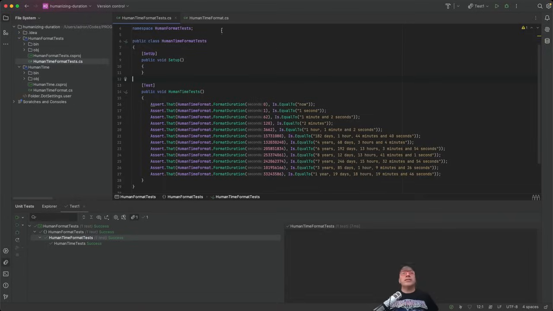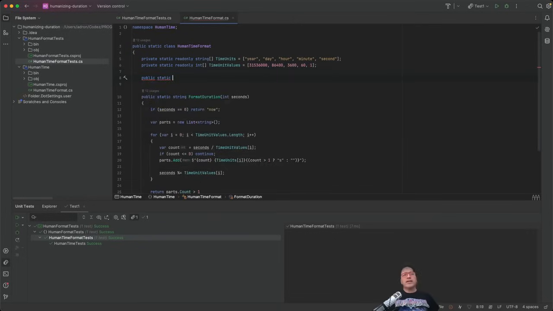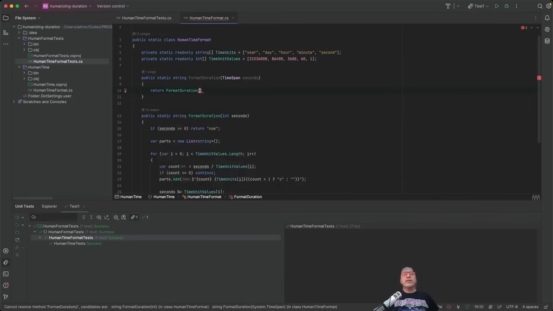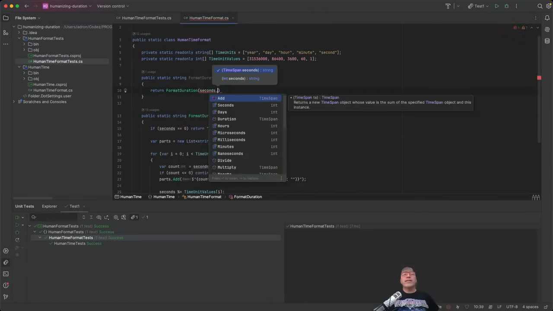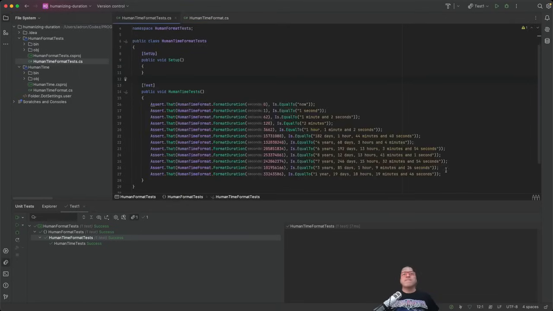Now one of the things I wanted to do is to basically do this. Public static string FormatDuration(TimeSpan timeSpan), like this, and I'm going to do return FormatDuration, and we're going to pass in timeSpan.Seconds, like that. Look at that. See how easily this was done? So let's go over to tests, and we'll just do this whole kit and caboodle.